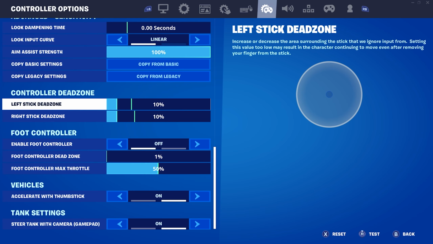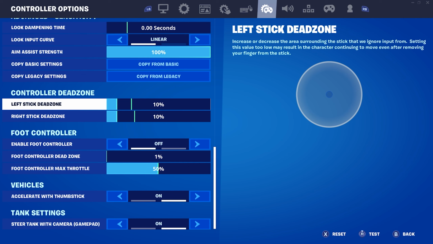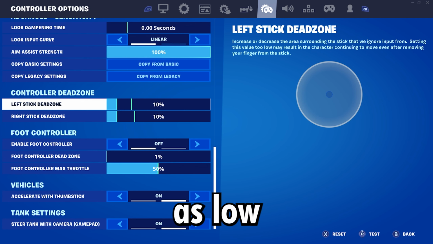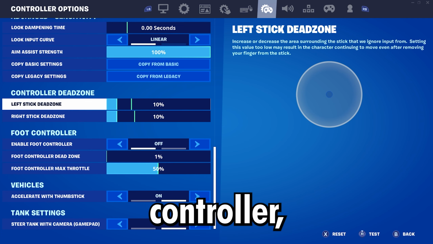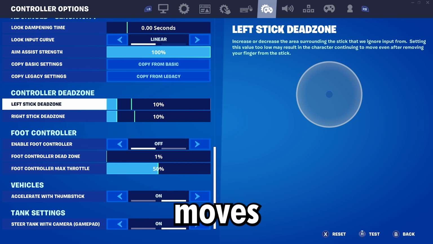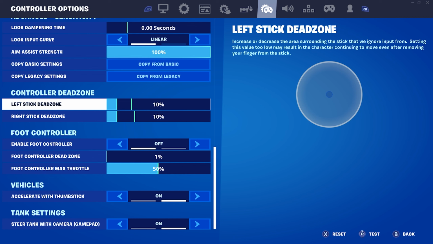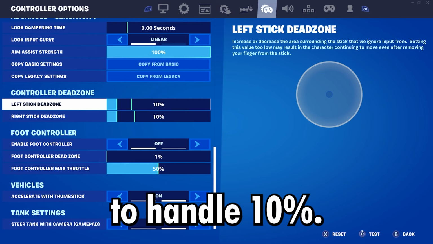The final setting is your controller dead zone. This setting decides how big of an area on your controller's joystick is ignored. This means you should set this setting as low as you can, but the lower you go, the more likely you are of getting stick drift on your controller, which is where your crosshair moves without you touching the joystick. This setting will be different for everyone depending on the quality and age of your controller, but most controllers should be able to handle 10%.